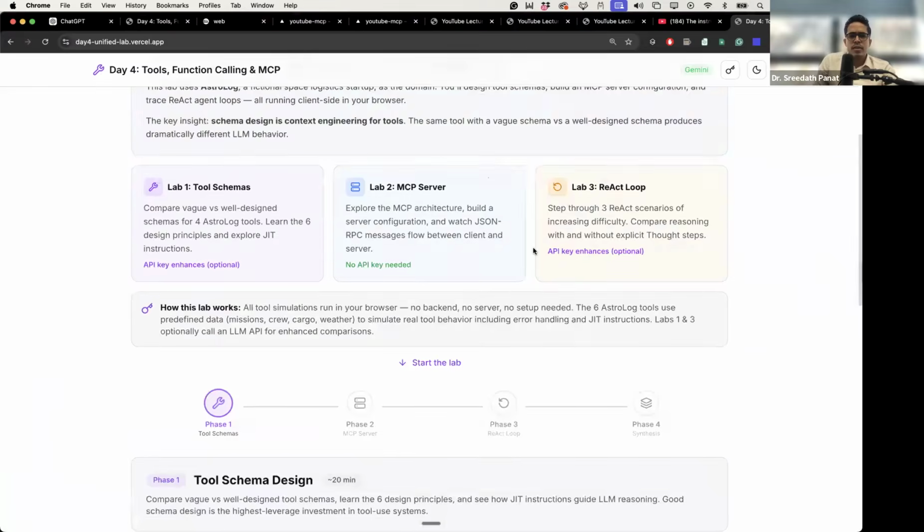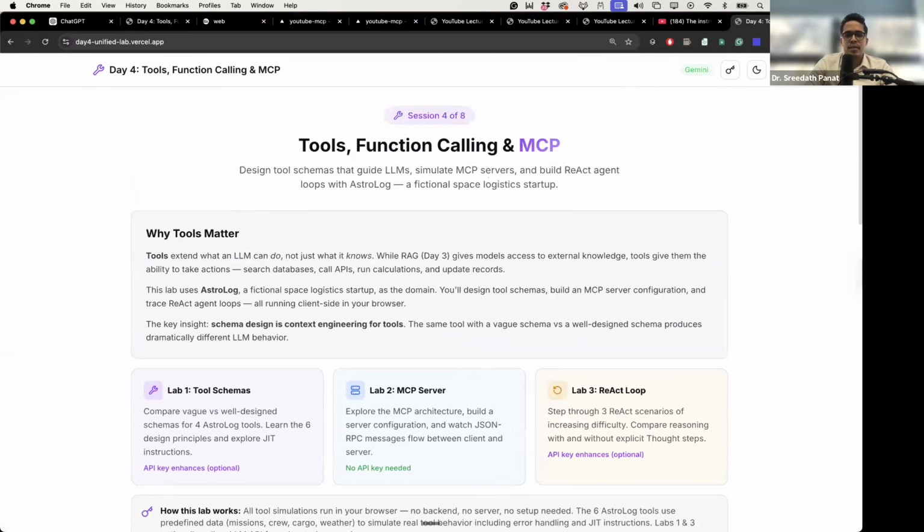So right now, what this particular Astrolog company does is it basically manages the logistics behind, let's say, space exploration. Like a fictional thing basically. And our goal is to design tool schemas. So tool schemas will be utilized for the LLM, MCP server configuration, and ReAct agent loops. And all are running on the client side in the browser.